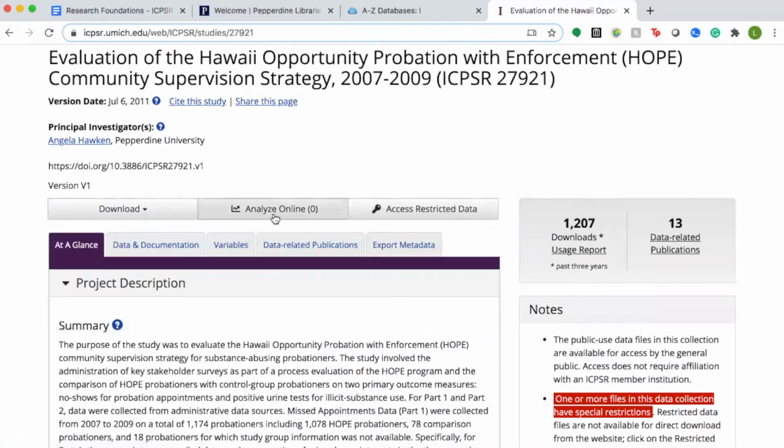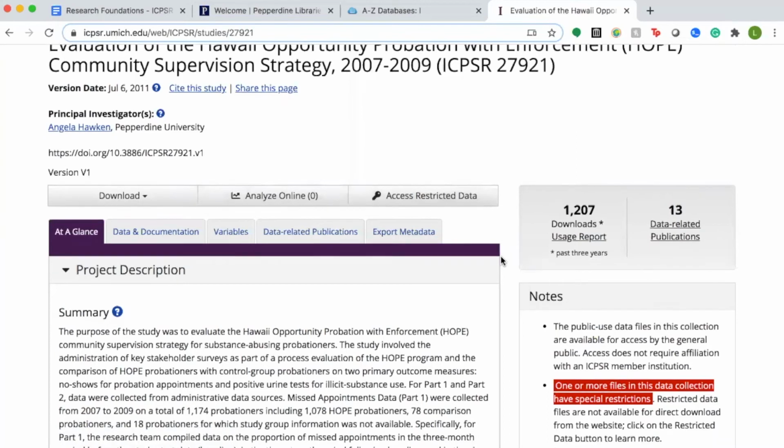This one, because there's restricted data, you're not able to analyze it online, but if you were going to analyze it online, this is where it would come up.